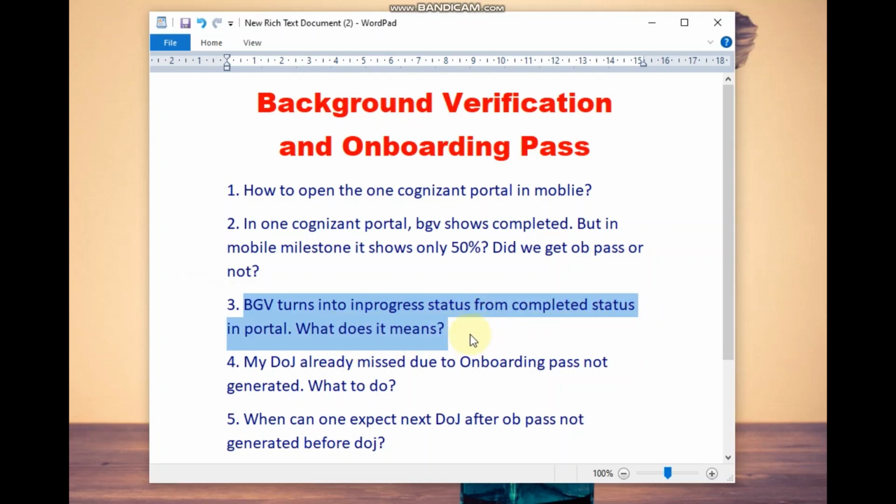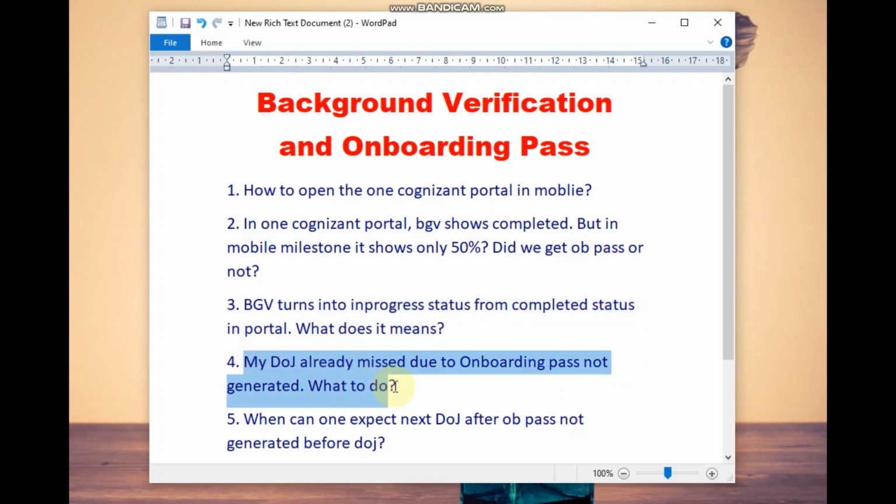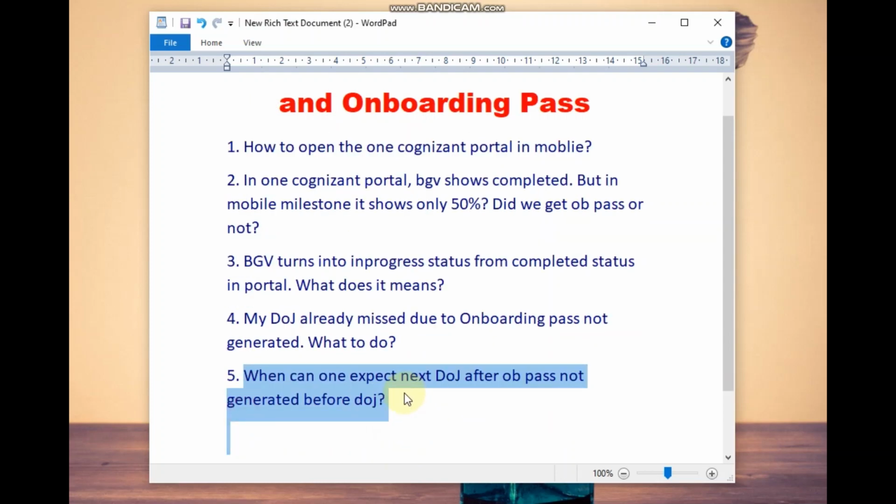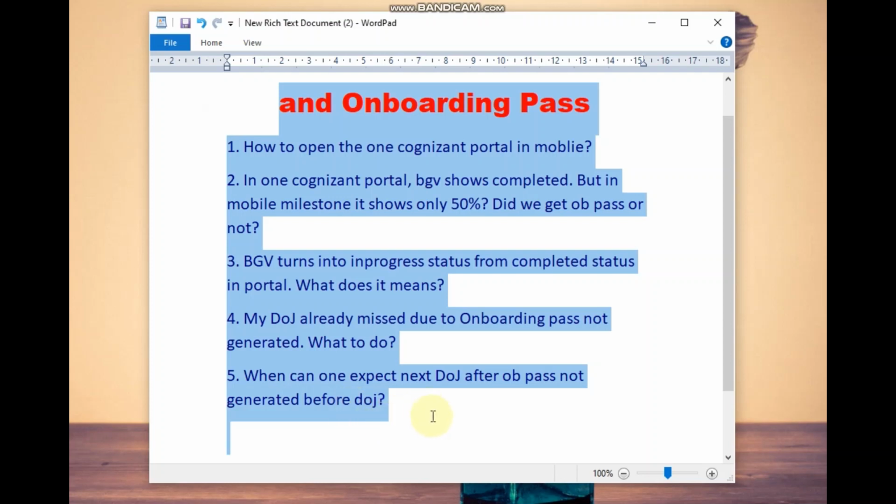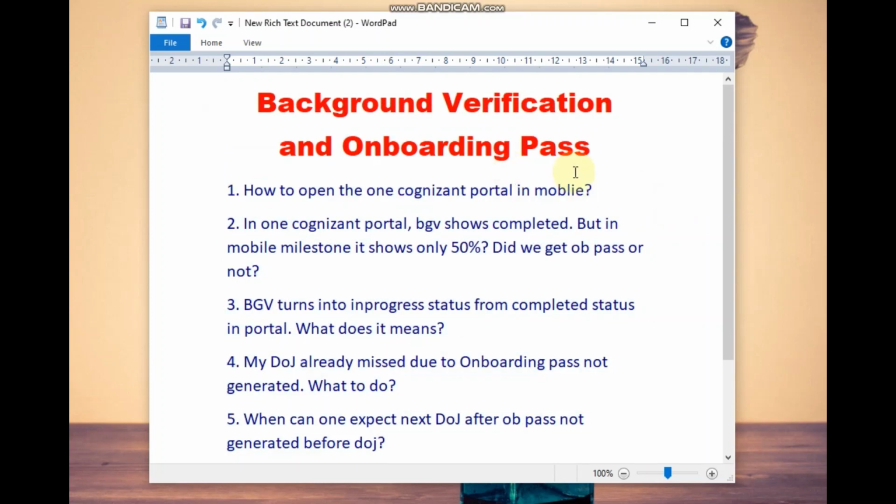So what does it mean? And the fourth one is your date of joining is already missed due to onboarding pass not generated, so what to do now? And the fifth one is when can one expect the next date of joining after onboarding pass not generated before your date of joining? So I am going to solve all these queries, and if you have any further queries related to background verification and onboarding pass, then you can comment in the comment box. So let's begin.